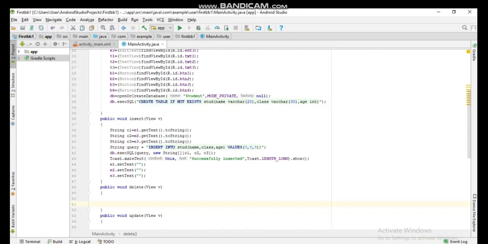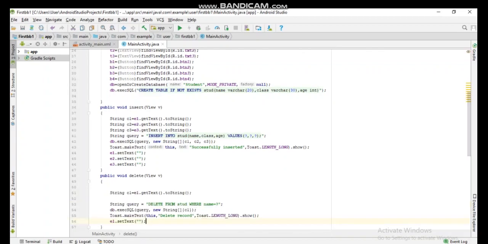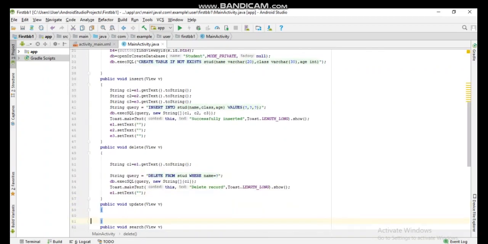Now I am going to write the code for the delete part. It is the code to delete the records. It is the same as insert. The query is delete from student where name is equal to question mark. execSQL is the method used to execute the query, and it takes a single parameter, that is c1. Then a toast is used to show a message, and the edit text is cleared here.